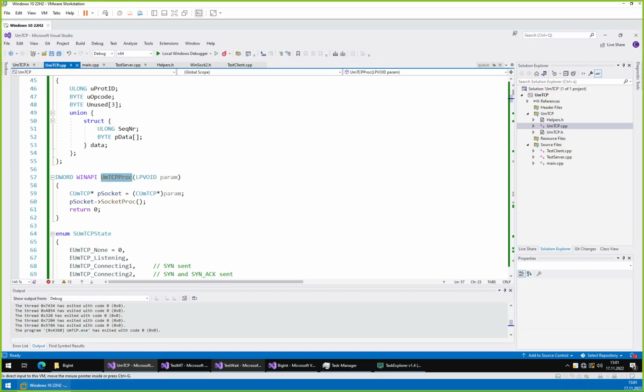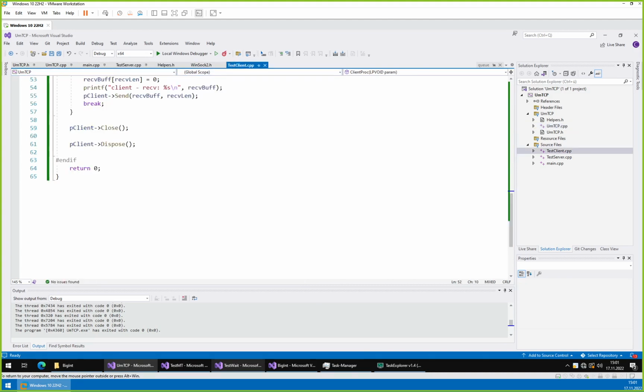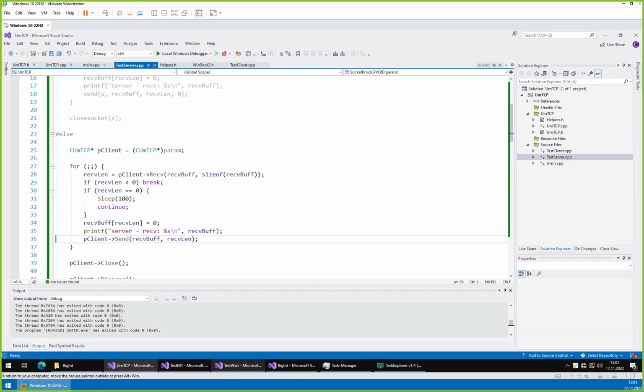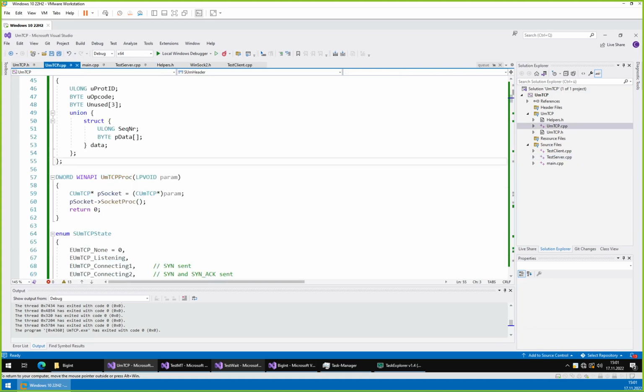So we had the problem the last time that our sockets didn't work properly. When we started it, the package sent back from the server to the client did not arrive. So when we send it here, it didn't work. The reason for that was that we forgot to properly set up the socket for an incoming connection.